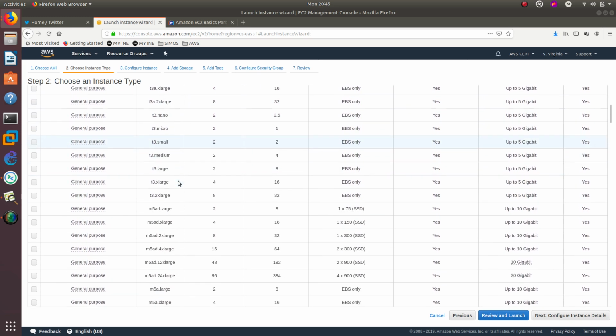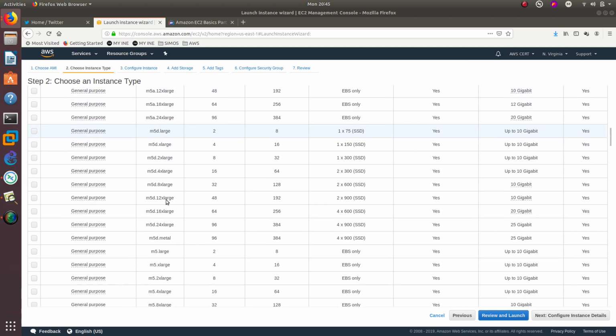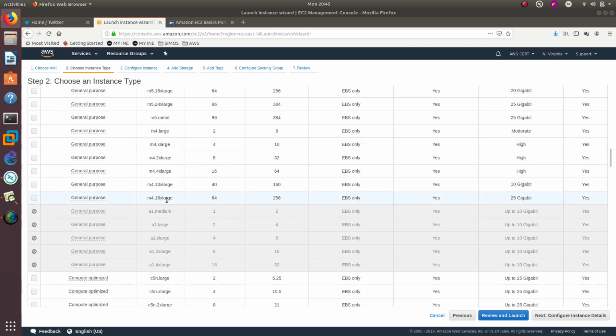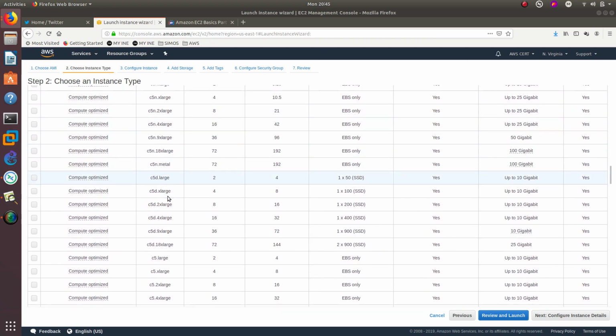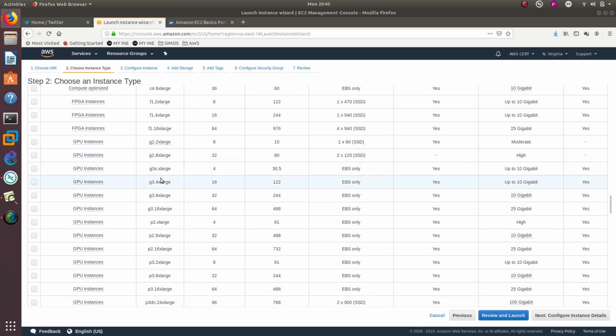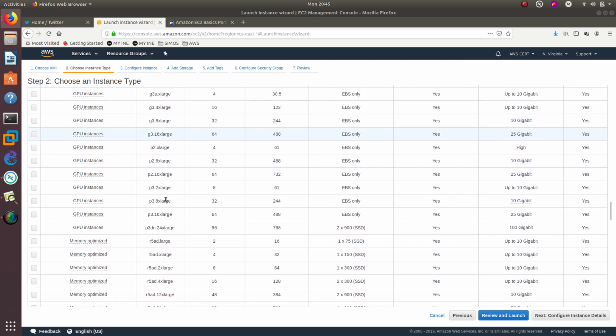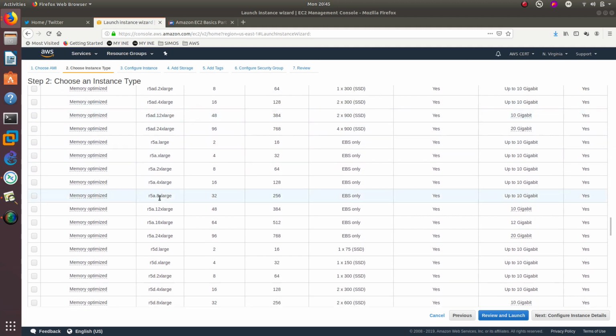If you go down here, you're going to see more like the M's, and the M's are more general purpose ones. If we scroll down, there's a lot of M's over here. Then we have some C's, a lot of C's down here. Then we have the G2s and the G3s right here, and these ones are GPU-based instances with the G's. Let me see if I can find the R's. The R are memory optimized. I'm sorry for that, the R are memory optimized.